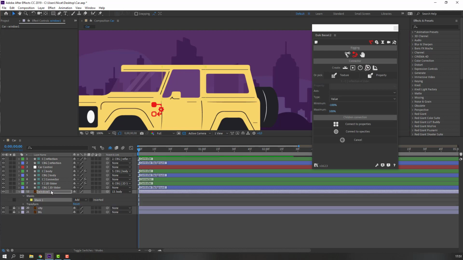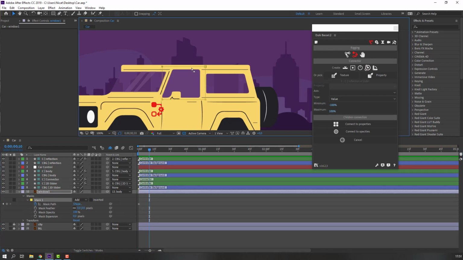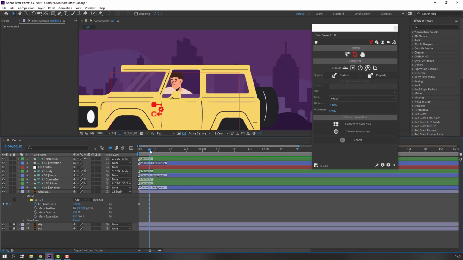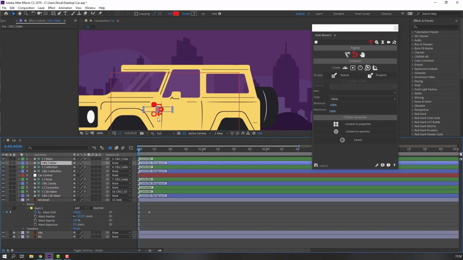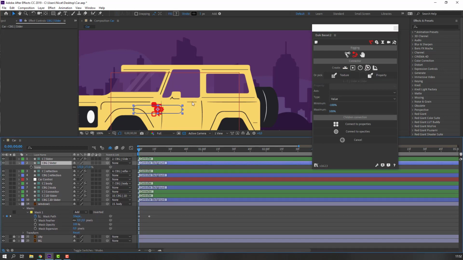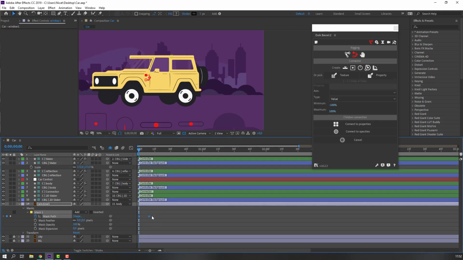Okay. Then open mask 1 and make mask path. Okay. Go to 10 keyframe and select these 2 mask pins and hold shift, move down. Okay, let's see. Okay, nice. Then go to again here and make a slider. Select this slider, press S, change size, move to here and select these 2 layers and click connect to properties.